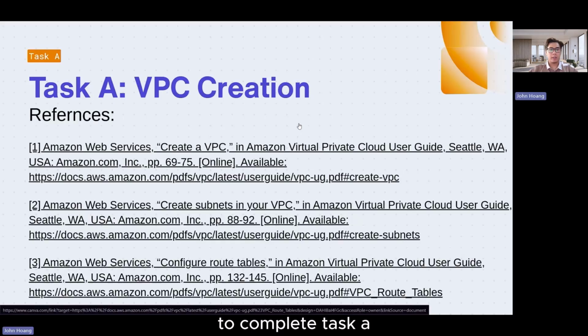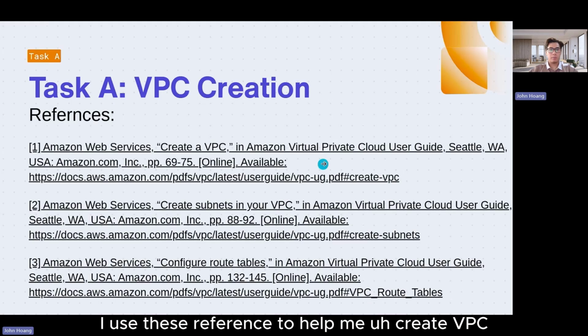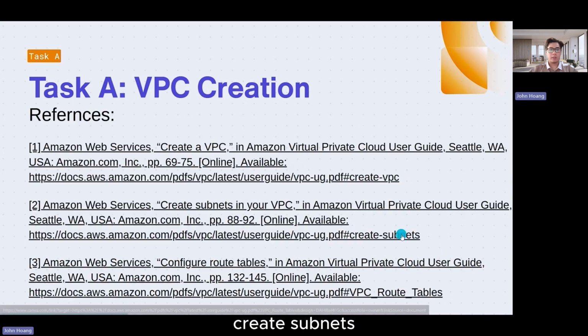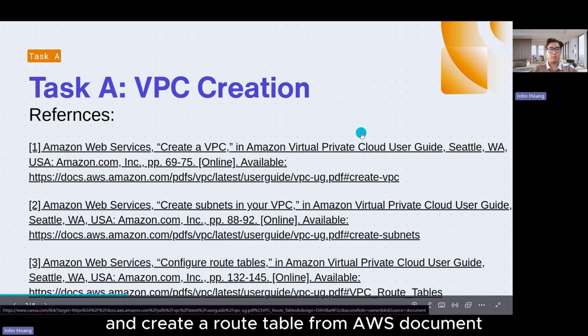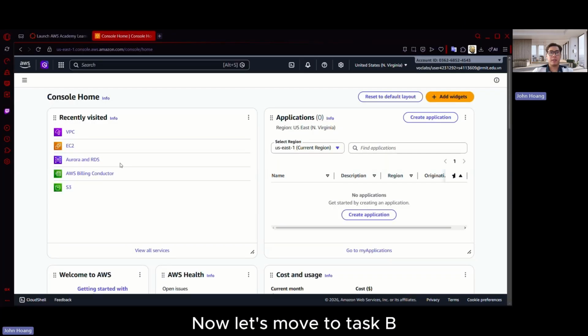To complete task A, I use these references to help me create VPC, create subnets, and create a route table from AWS documents. Now let's move to task B, which is creating a static website with EC2. So I will go to EC2 here.